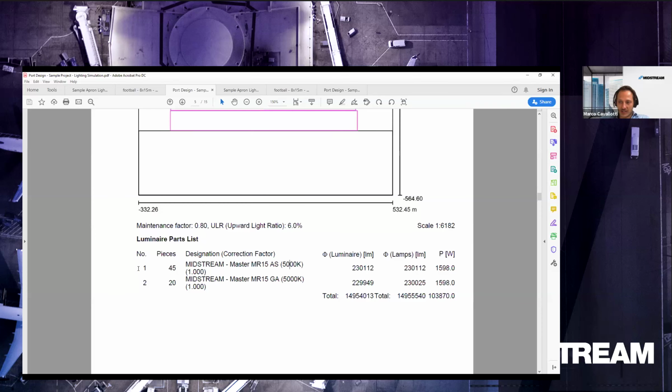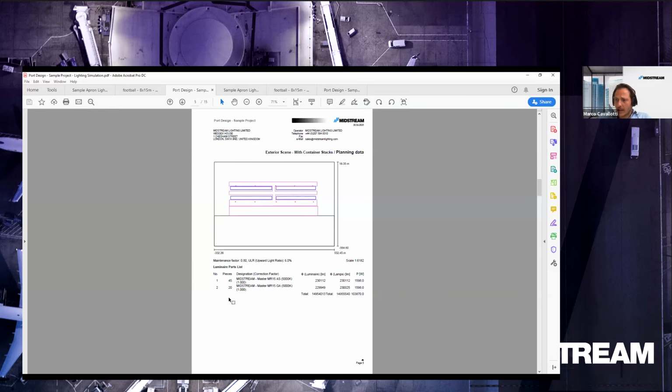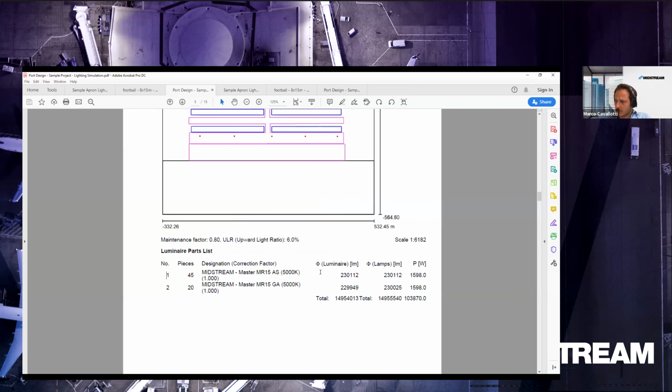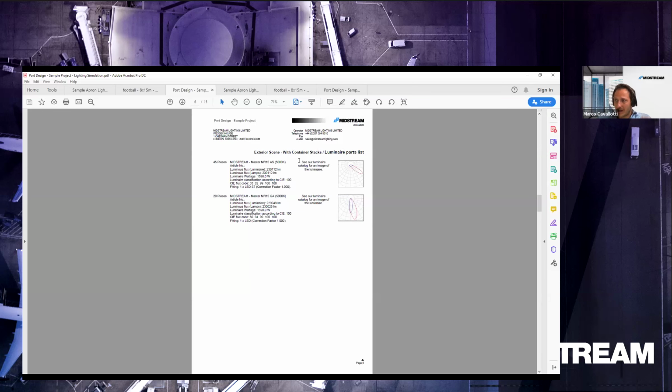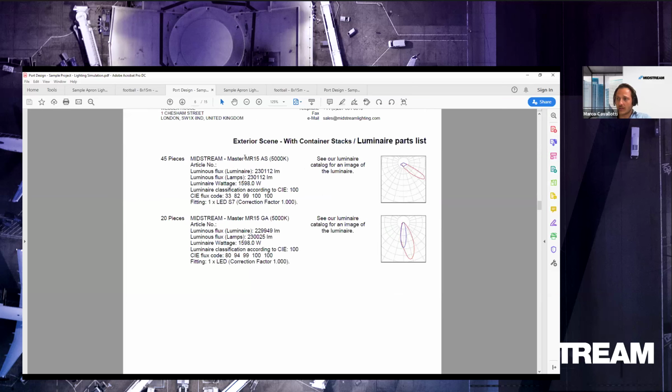And then you got the partial list. As you can see, it's 1 and 2 articles, the numbers, and then the data that we have seen before, lamps and luminaires, lumen output, and power. The difference of having two different models is also here on the partial list. Here we got the Master MR15 AS optic, 45 pieces, and then we got the Master MR15 GA optic, in which we have 20 pieces.